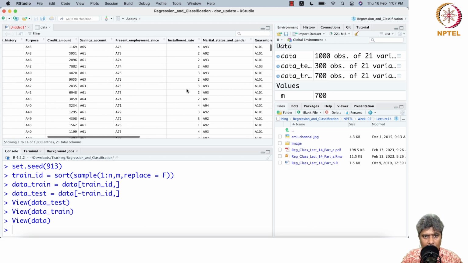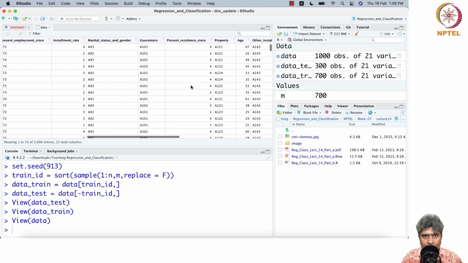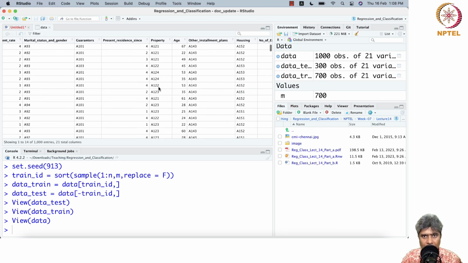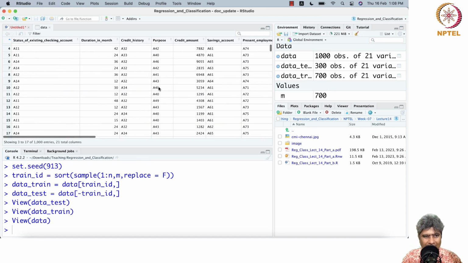There are some other numeric columns also: installment rate, present residence since, age. So I can take these also, but the purpose of this demo is to give you how logistic regression works. You can add as many predictors as you want. There are about 19 or 20 predictors in this data set, but my purpose is just to give you how the whole logistic regression works in R.